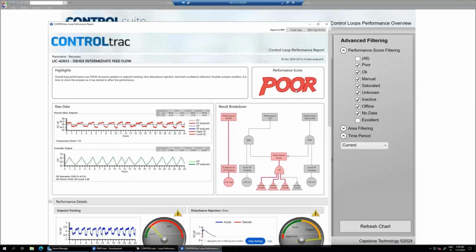And on the left, we can see why. It says that the loop performance is poor because there was excessive variation in set point tracking, slow disturbance rejection, and there were dominant oscillations detected. But here it also says that there is a potential actuator problem and that it's time to check the actuator because it's started to affect the performance of our loop.